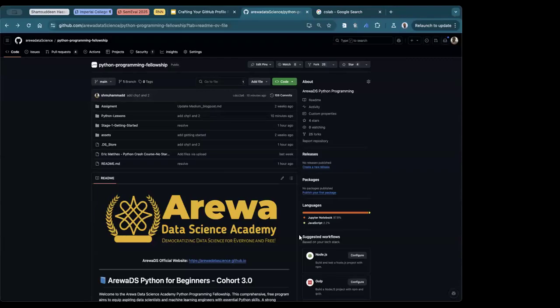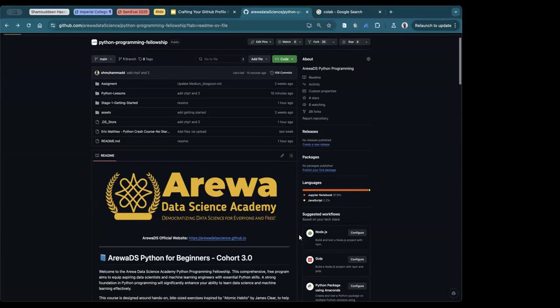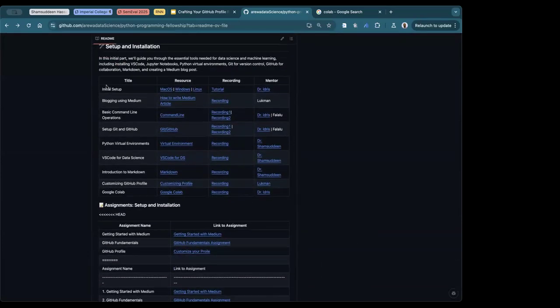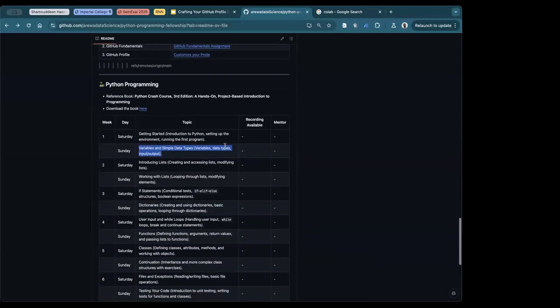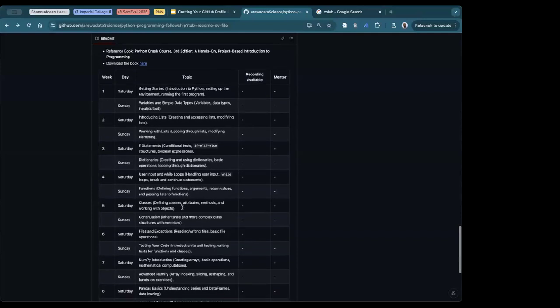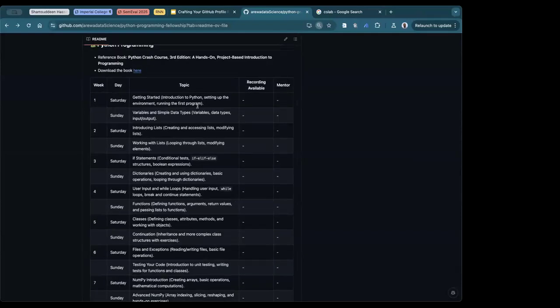So welcome everyone to our session where we started discussing Python. We already covered all the setup and installation. Now we will start with Python. This is our reference book, the Python Crash Course book, and we'll start with chapter 1 today. Tomorrow we'll cover chapter 2. Every day, Saturday, Sunday, we already gave what we will cover, and we advise you to go through each chapter before the session.